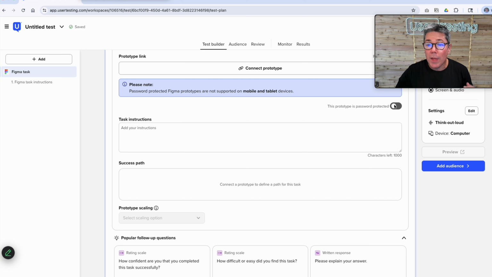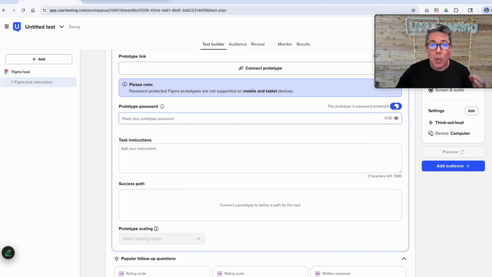You don't have to do that anymore. You just toggle this little switch on. There is your option to paste in the password for the prototype, and then it will be automatically passed to Figma when that prototype is accessed through user testing. So no one's going to see the password anymore other than the person who built the test. It is super convenient, makes things a lot more secure.